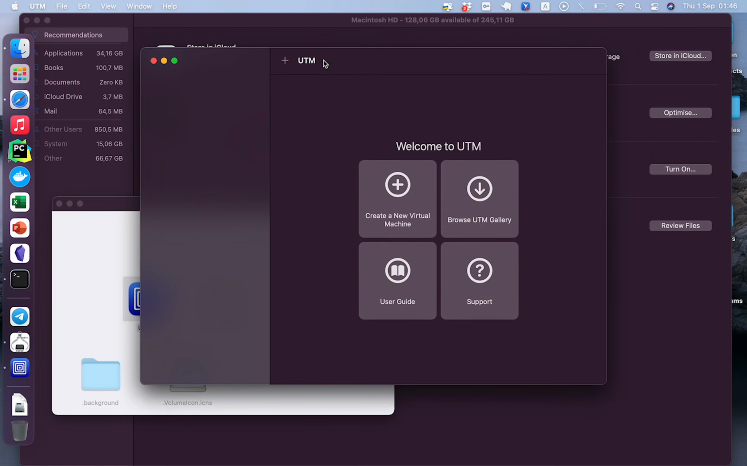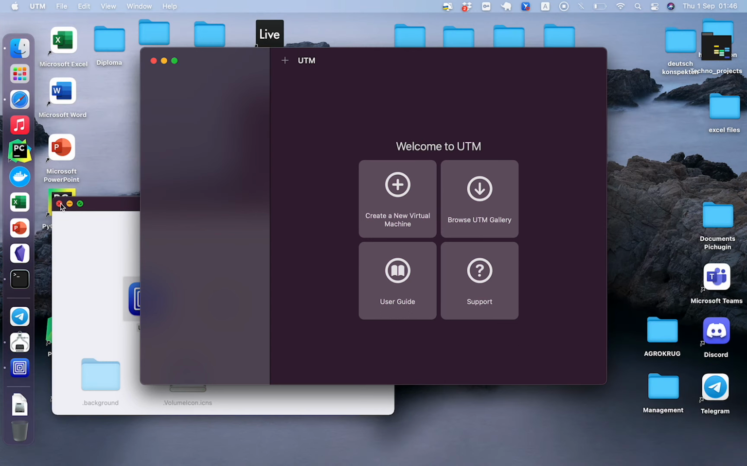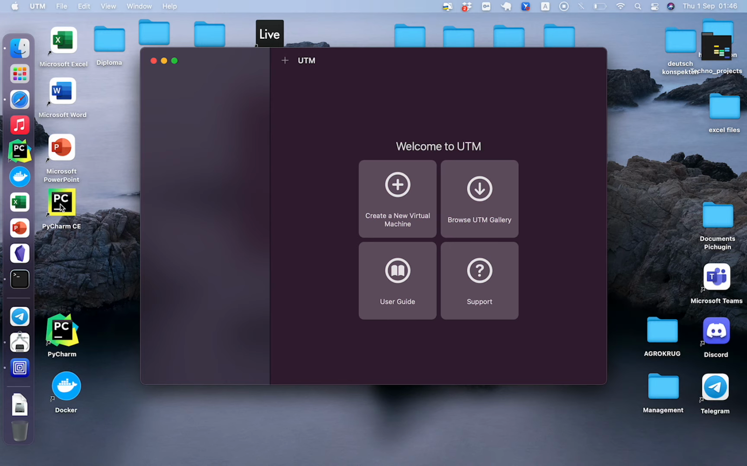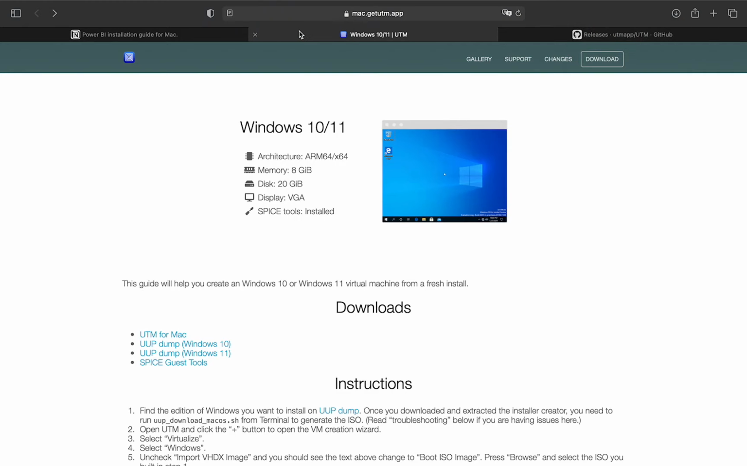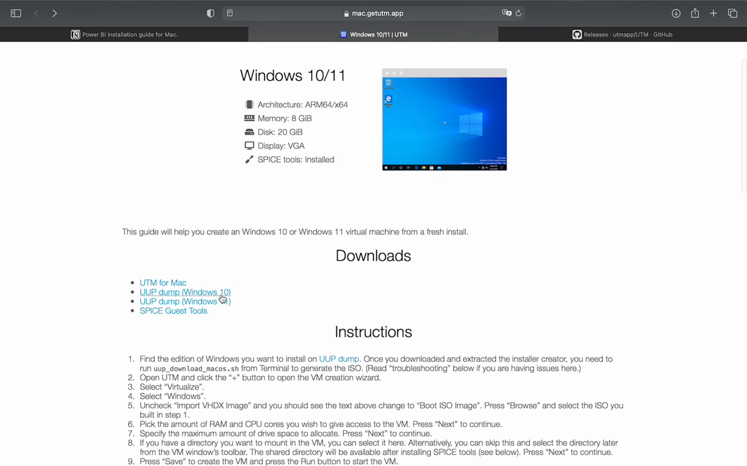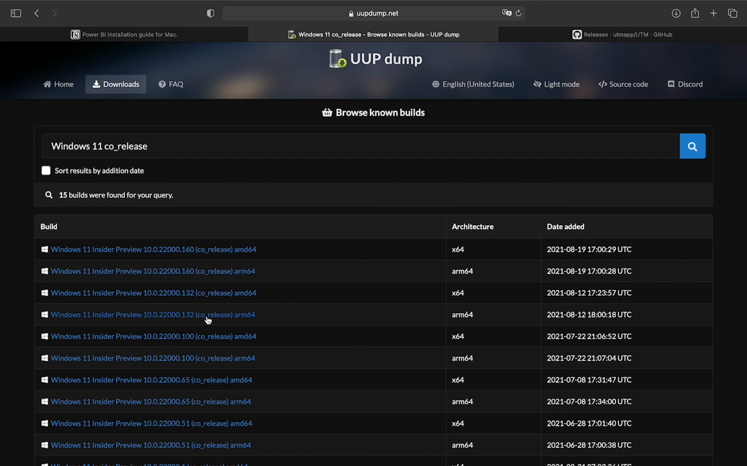UTM is downloaded. Now we need to generate ISO file for Windows 11. You can close these tabs. Return to the UTM site and choose UUP dump Windows 11. Here it is important that you choose the right version for your machine. If your Mac uses Intel chips, you'll have to choose x64, this version. If your Mac uses Apple Silicon M1 or M2 chip, you'll need to choose this ARM64. My Mac has M1, so I choose this one.